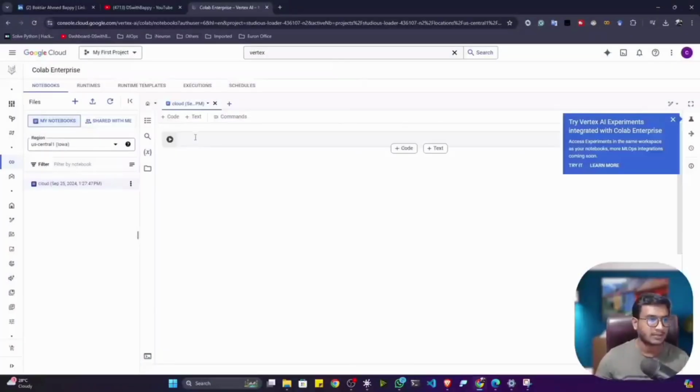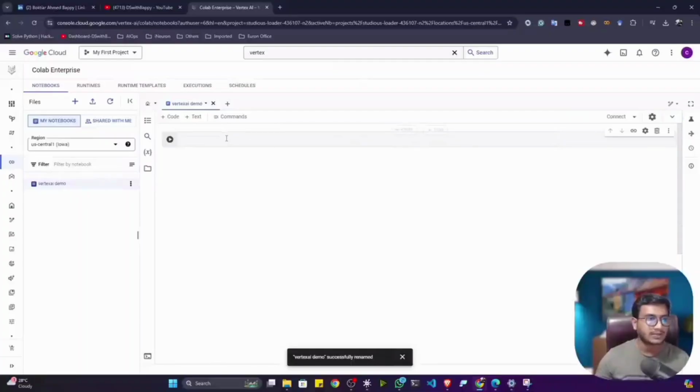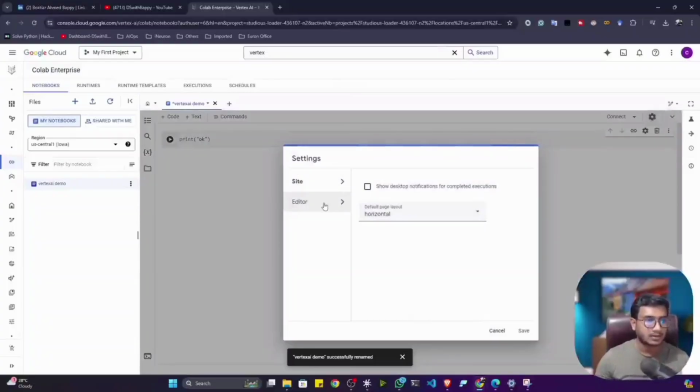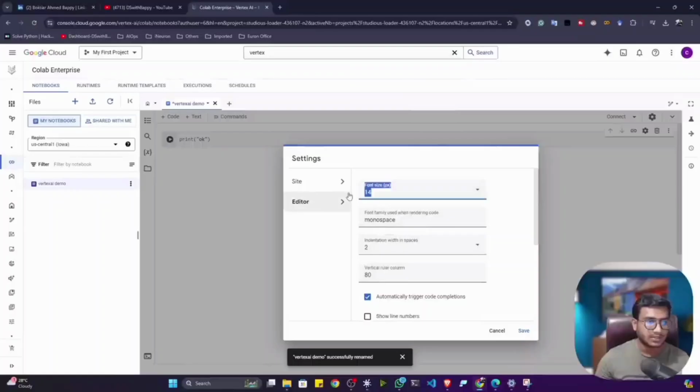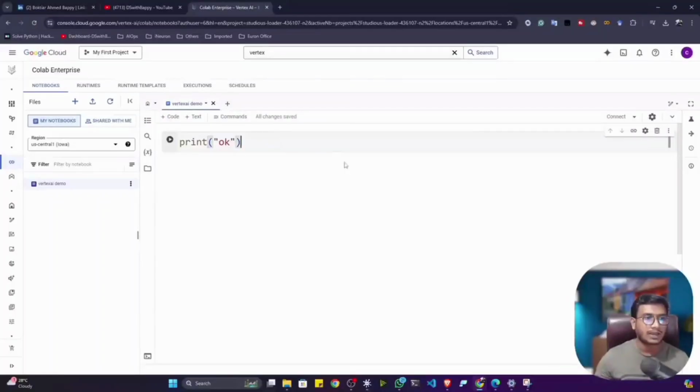Now, if you want to increase the size of the cell, let's say if I write something, the text is very small here. So I can also increase the size. For this, I can click on the settings, go to the editor, and here you'll see the font size. Let me make it 28. Okay, 28, I think it is fine.